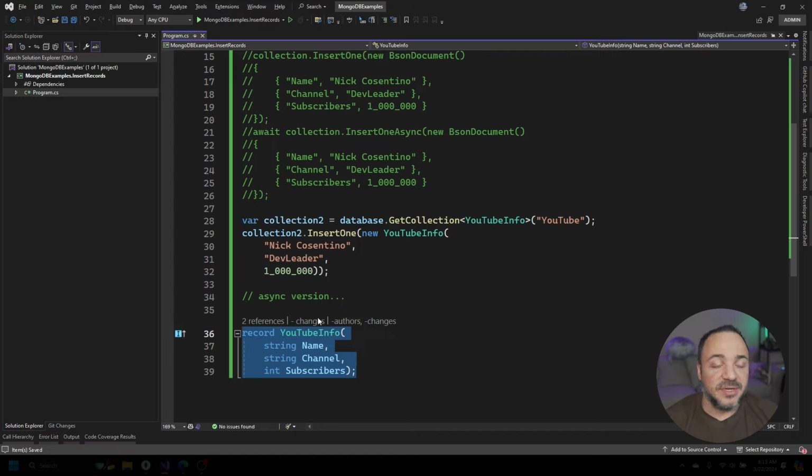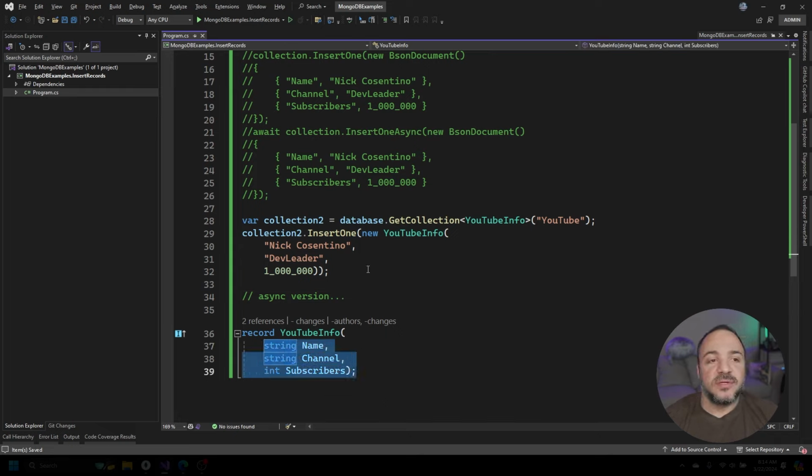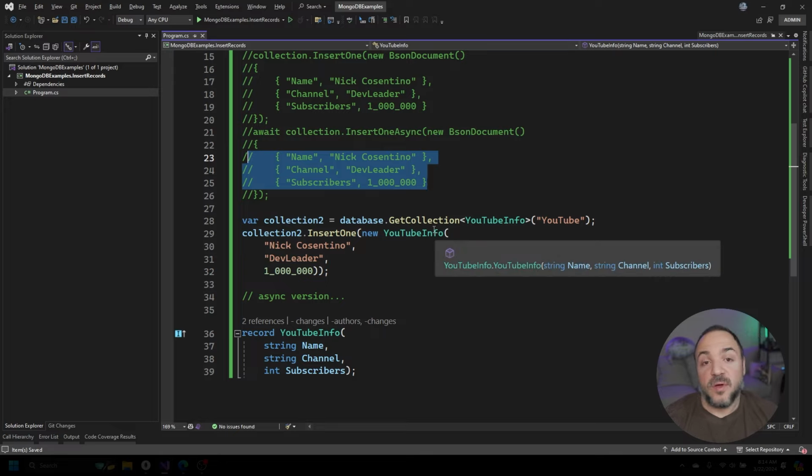So moving along, if I go back to Visual Studio, you can see that from line 36 to 39, I'm declaring a record and I'm just calling this YouTube info. And what we're going to do is declare the structure of this record to match the same thing that we had up here with these JSON structures. The reason that I'm doing this is just to show you the similarities with declaring these right on the fly dynamically versus creating a data transfer object explicitly.